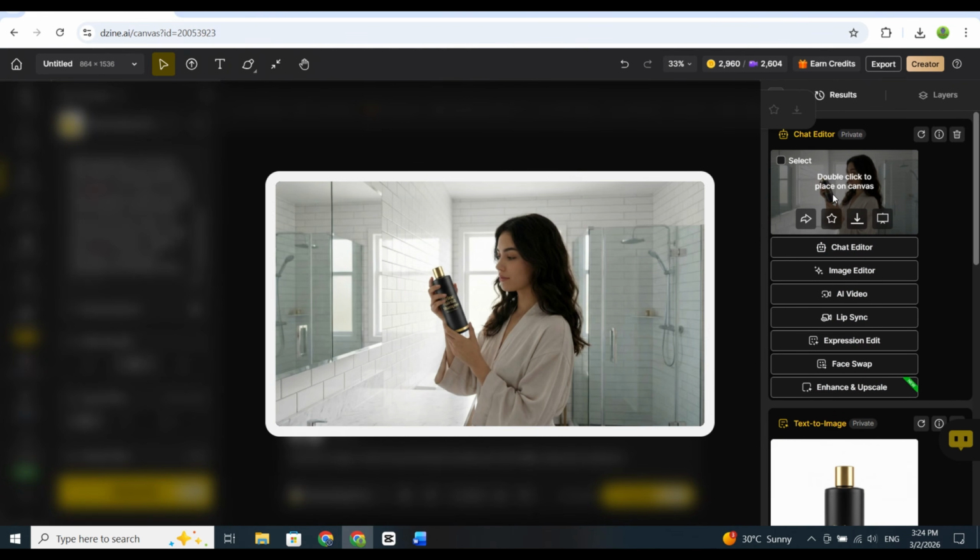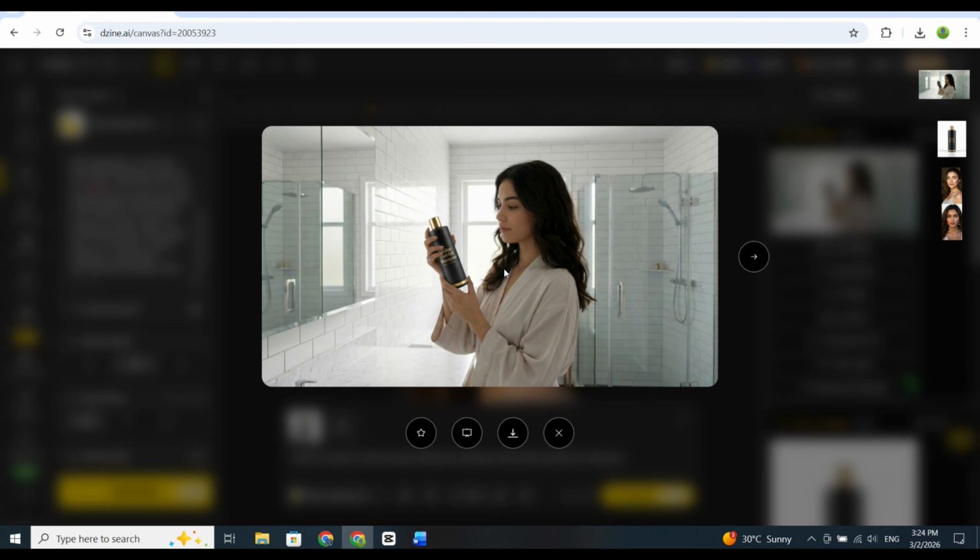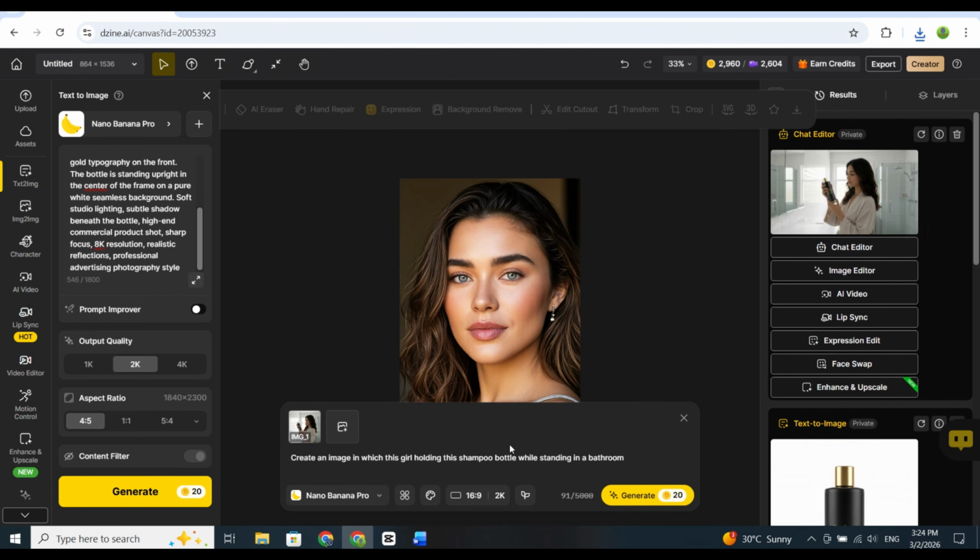Wow, look at that! The tool perfectly merged the influencer and the product into one natural-looking scene. Now, as you can see, the image might have a side camera angle, but if we want a front-facing camera view, simply click on the Chat Editor button. Then give it a prompt like, change the camera angle to front face. Click Generate again.